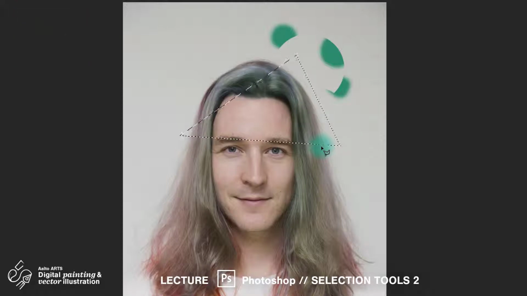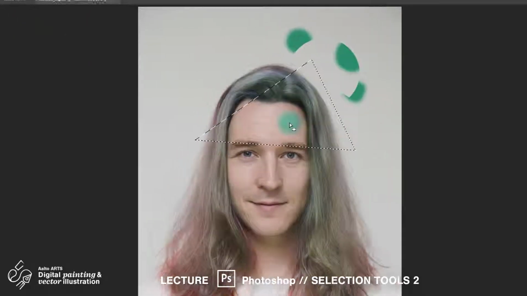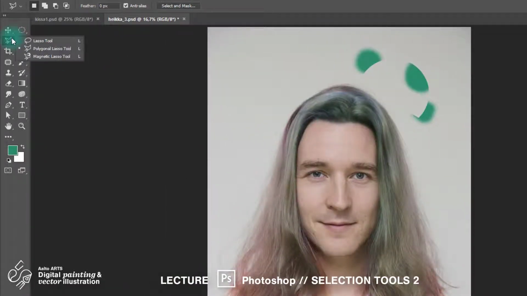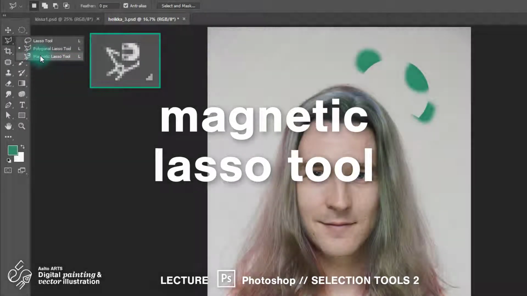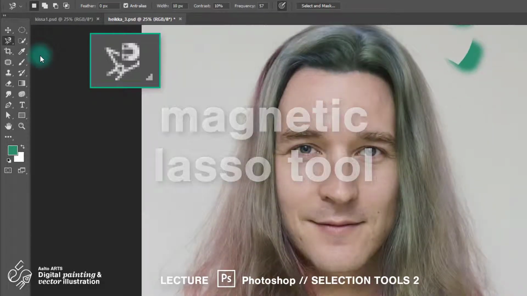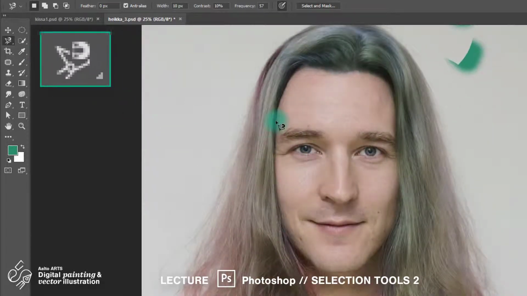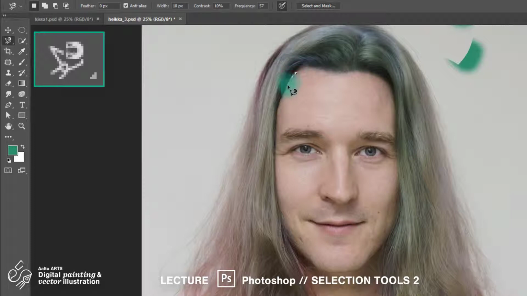Next we'll examine the more automatic selection tools. First up, the magnetic lasso tool. Magnetic lasso tool sticks to tone differences. I start the selection by clicking near a tone difference. Then I'll move the tool near the edge.